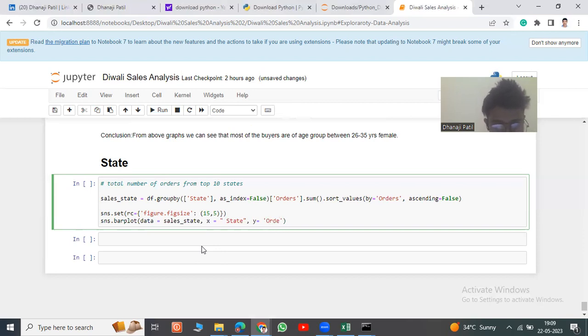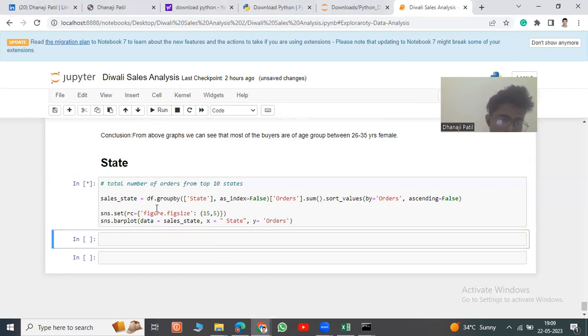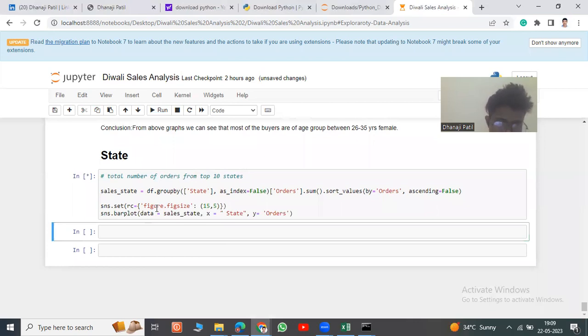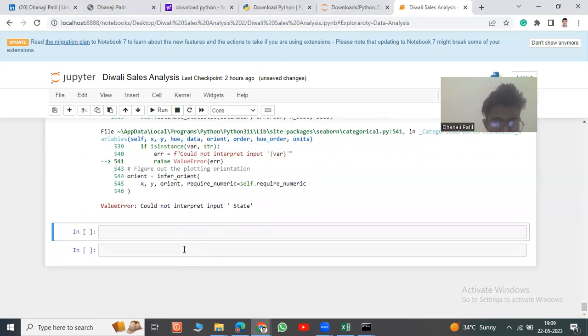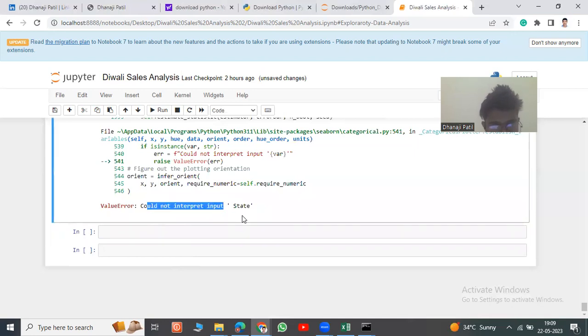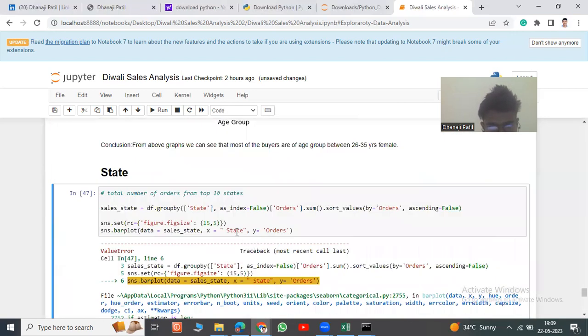So whenever we run this code, this will take some time. Put any kind of state. Okay, here is something wrong. State. Right. It's not a double inverted comma, guys. It's a single inverted comma. Okay. Then need to run.